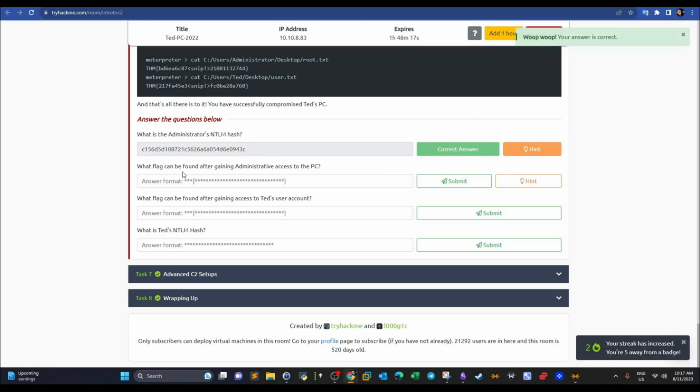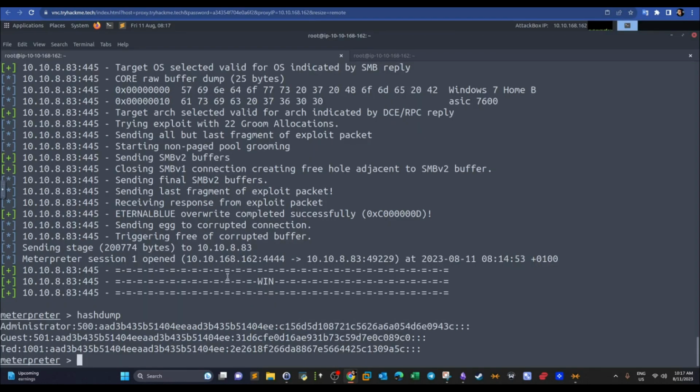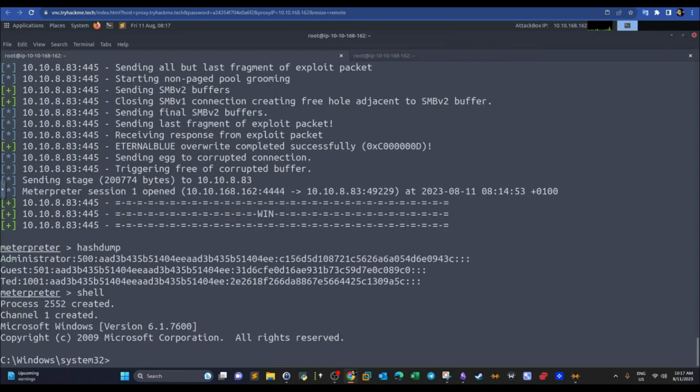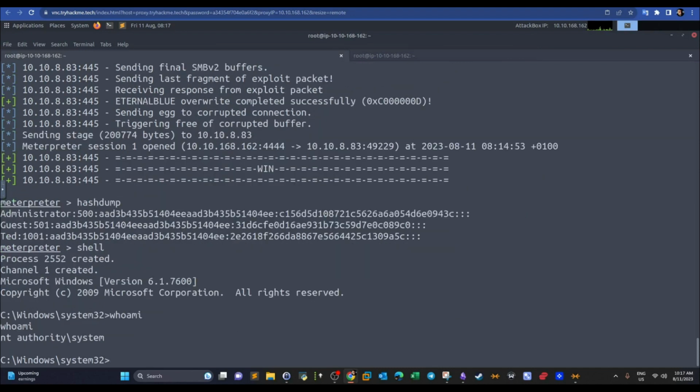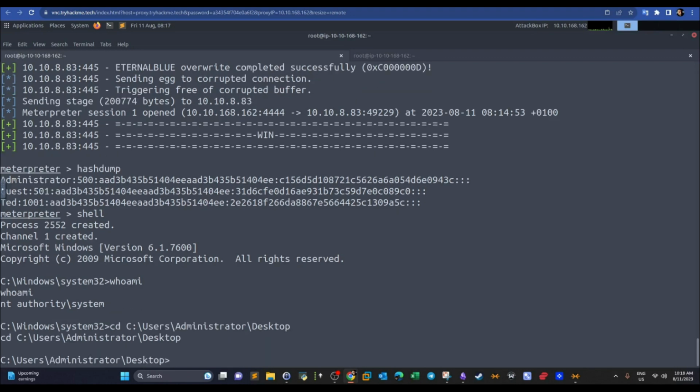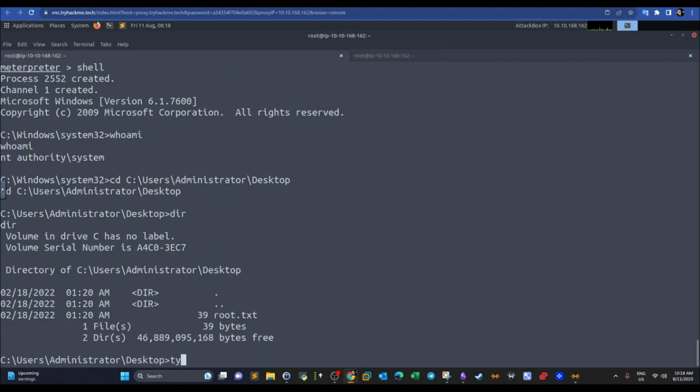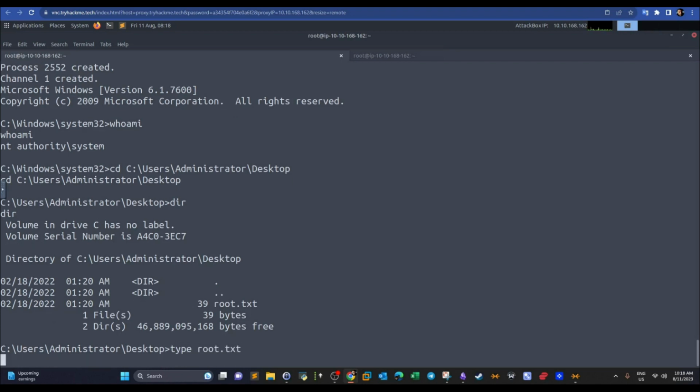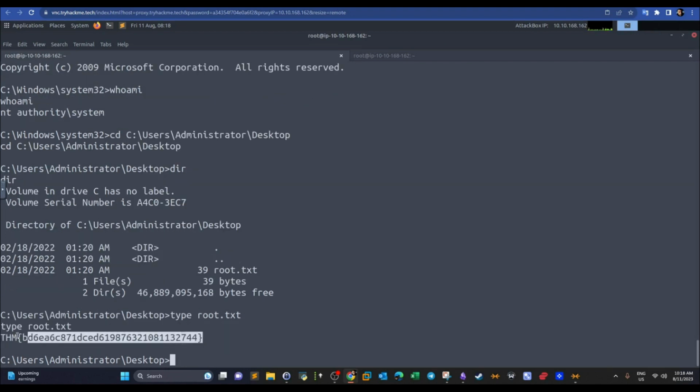Okay. What flag can be found after gaining administrative access to the PC? So let's see here. Shell. whoami. So we have NT authority system. Let's now go, so let's cd to the path, cd users, administrator, desktop. Type root.txt. So that is the root flag.